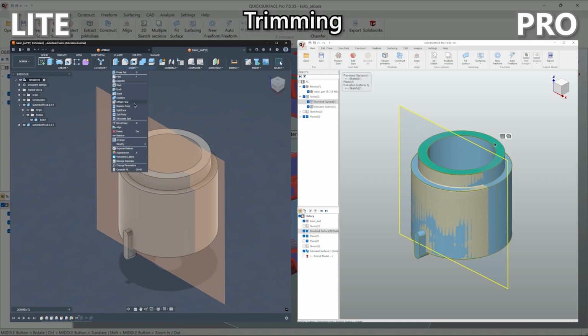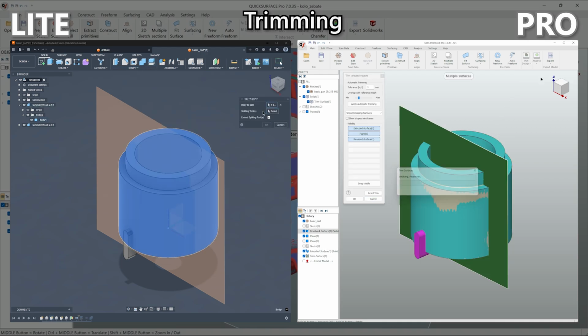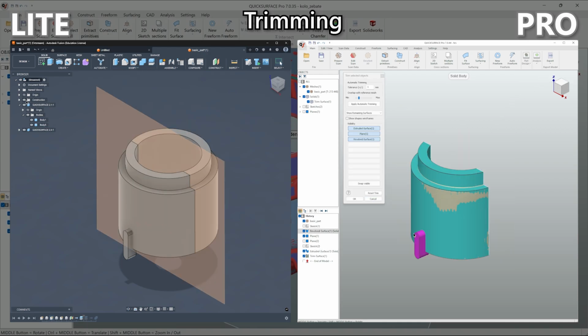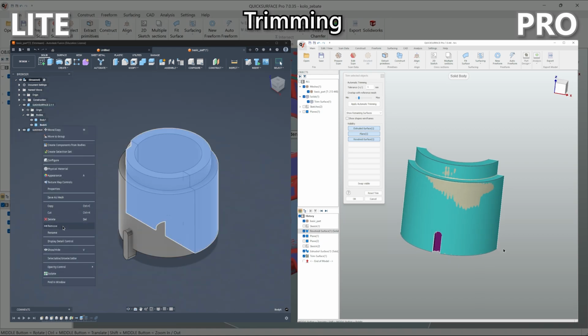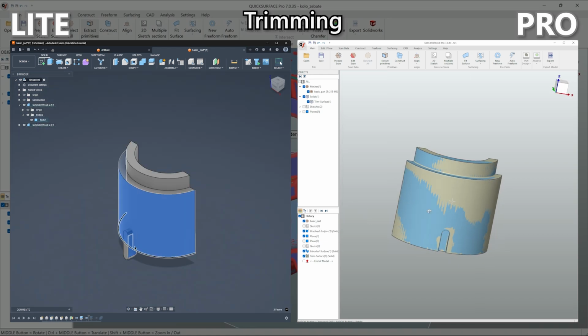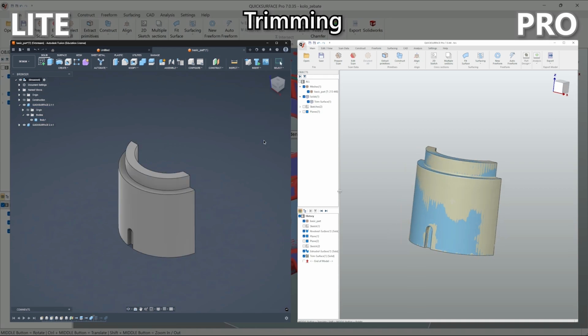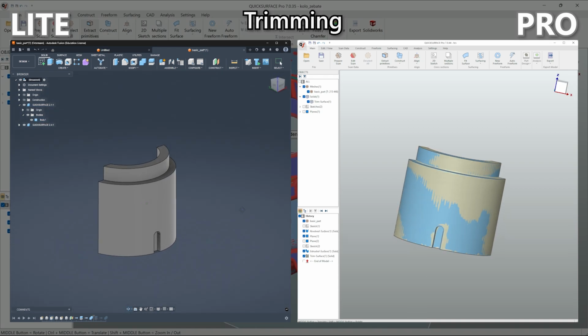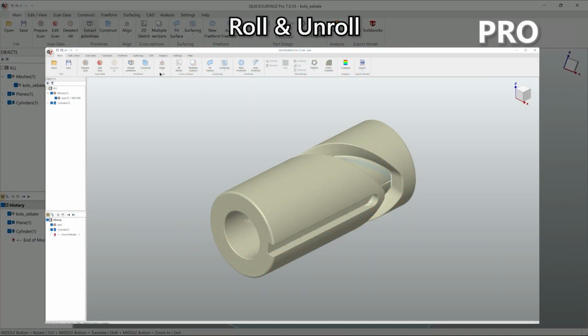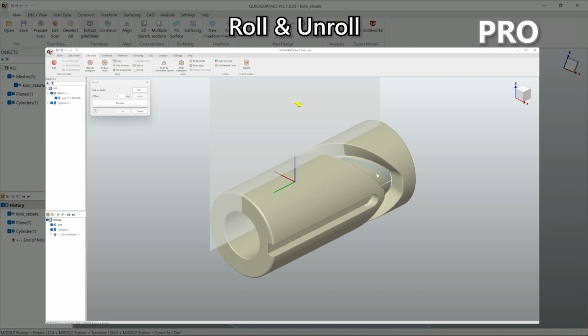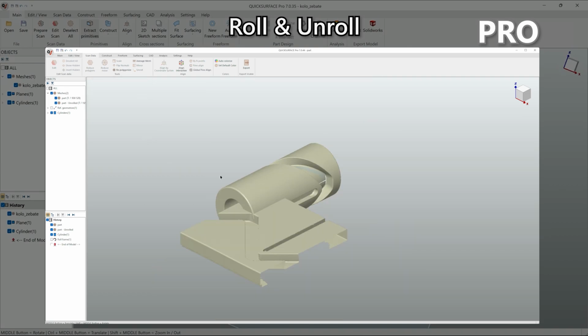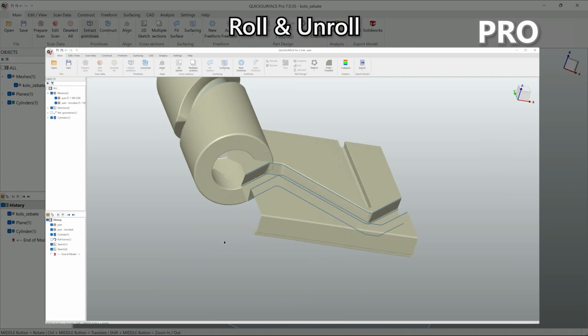QuickSurface Lite does not support trimming, meaning you'll need to rely on external CAD software to complete your model. The rolling and unrolling feature is exclusive to QuickSurface Pro, allowing you to flatten complex shapes and easily remodel them as needed.